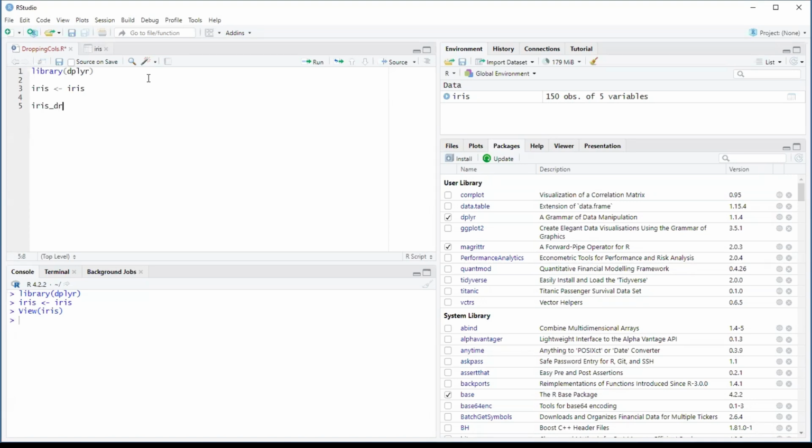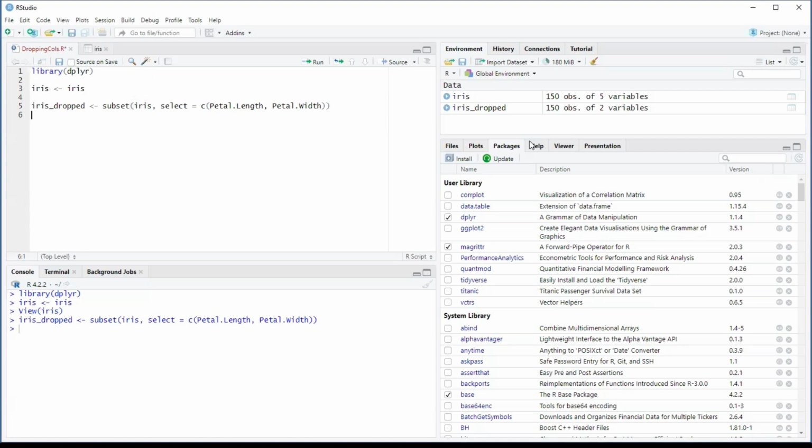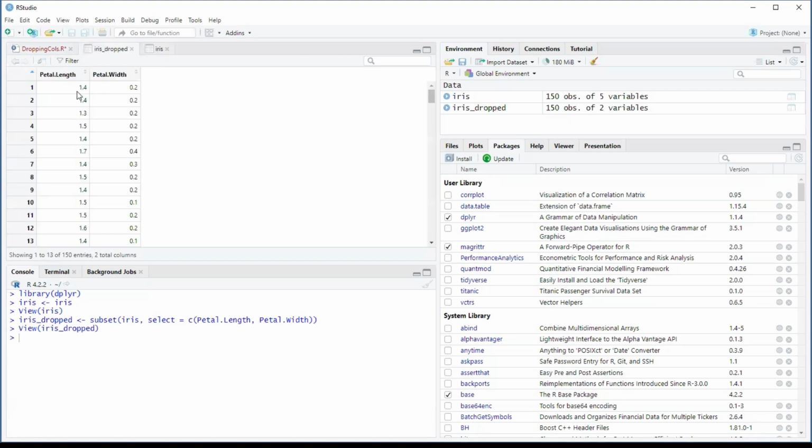So what we can do is we can do our first drop, and we're going to define this as subset iris, select, and we're going to combine here petal.length and petal.width. Now, essentially what this is going to do, it's going to subset just these columns. And you can see now it just leaves us with those two and deletes the other three.